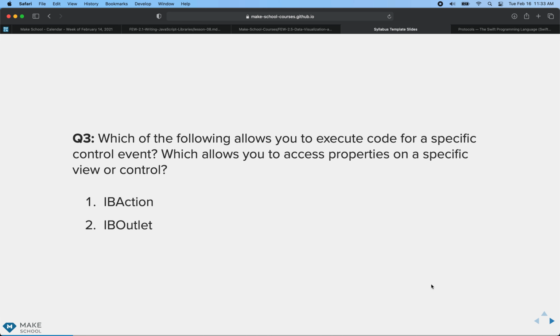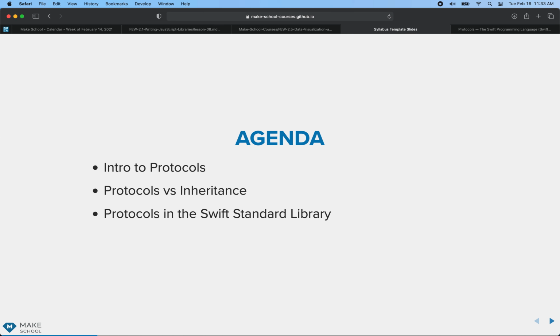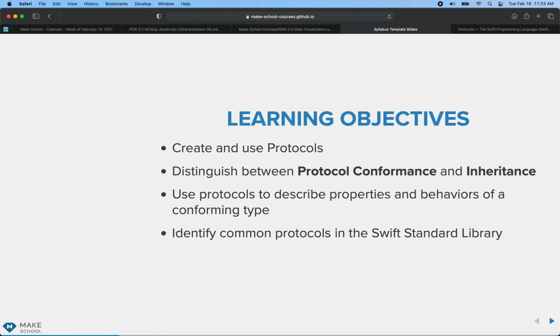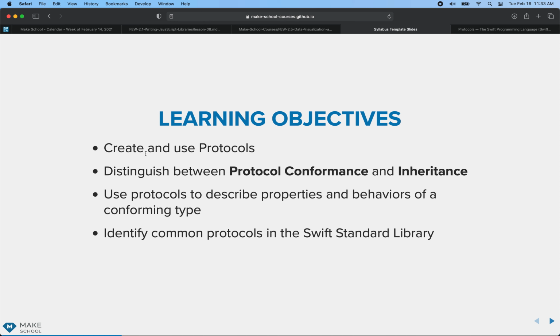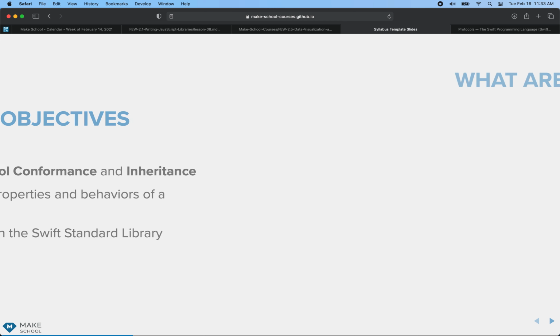Okay, awesome. Let's move on to the next slide here. So here we have the agenda. Introduction to protocols, we'll talk about protocols versus inheritance, and then we'll talk about protocols in the Swift standard library. Learning objectives for today are create and use protocols, distinguish between protocol conformance and inheritance, and use protocols to describe properties and behaviors of a conforming type. Identify common protocols in the Swift standard library.